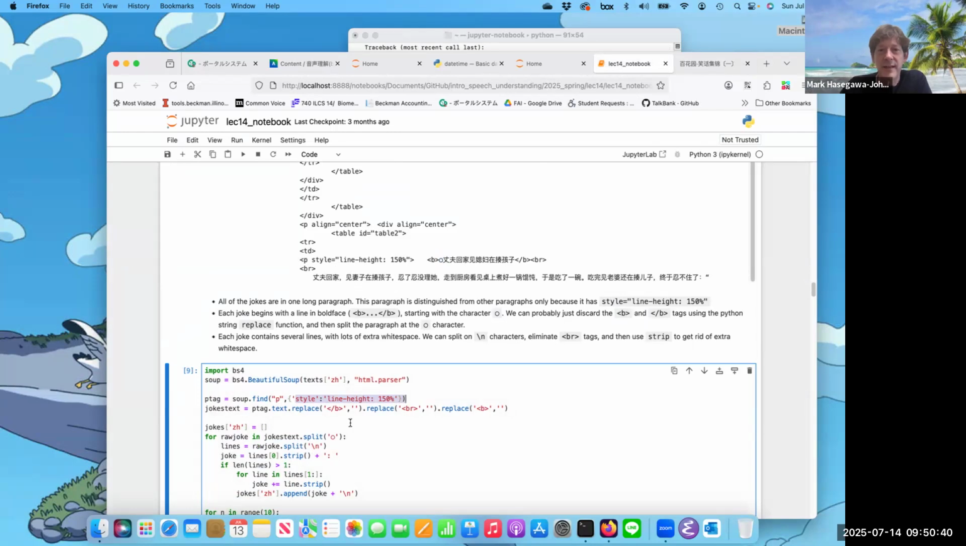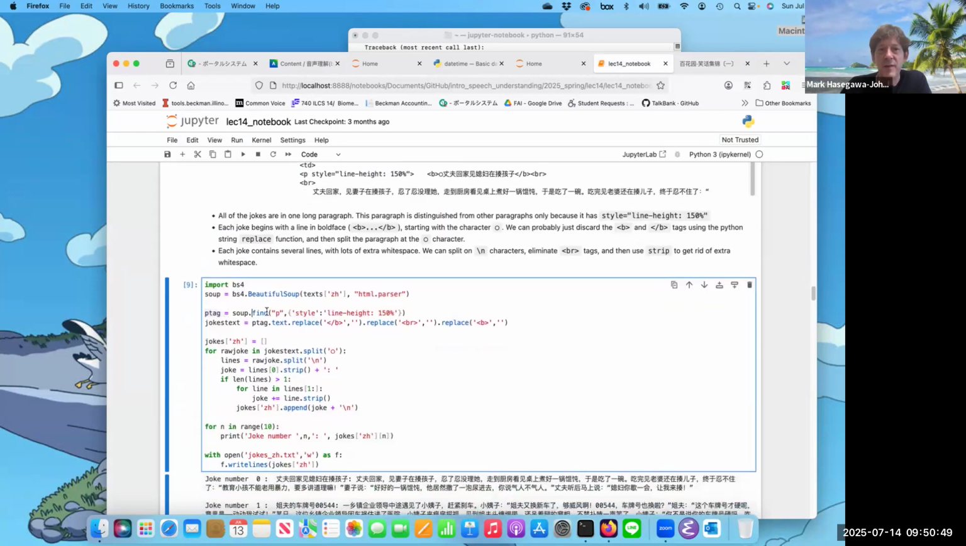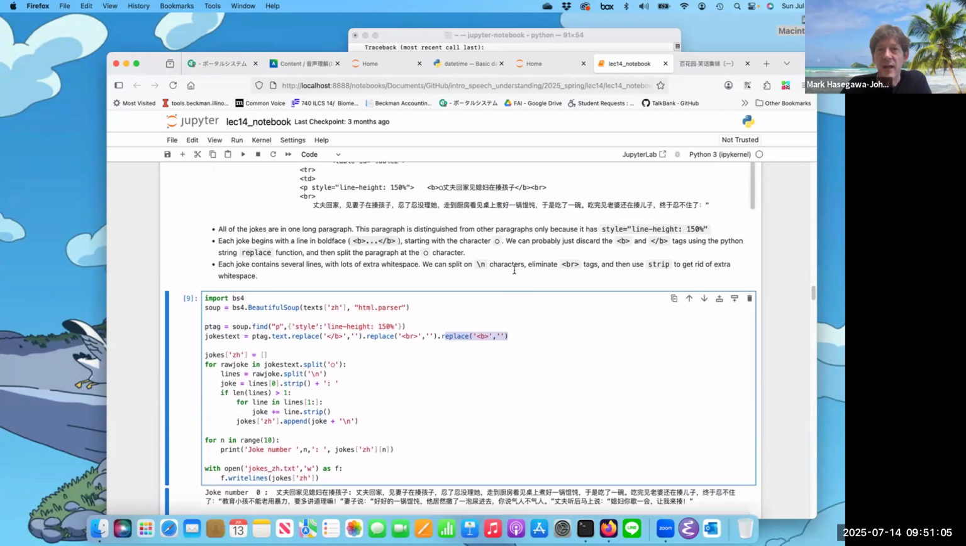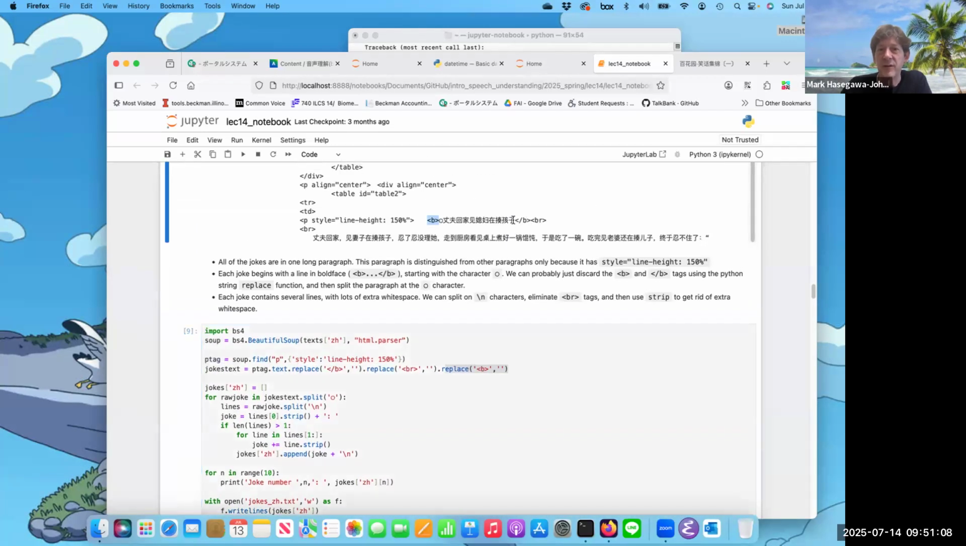And now I'm going to read in that entire paragraph. There's really just one paragraph. So rather than finding a list, rather than using find all to find all of the paragraphs, I'll just find the first one. The first paragraph that has a style of a line height 150% style, I'll read that one in. And in that paragraph, I'm going to replace every boldface with an empty string. I'm just going to get rid of these boldface characters because I'm going to just assume they're not necessary. I'm also going to take these line break symbols and get rid of them. Replace the line break symbol with an empty string.